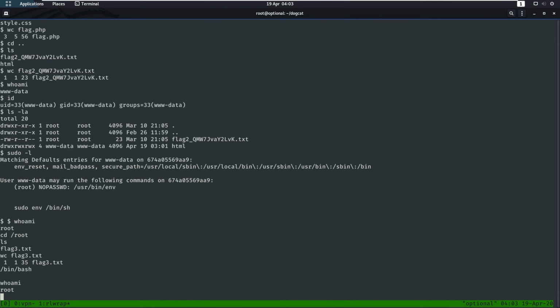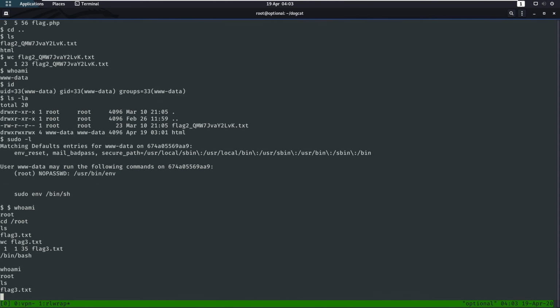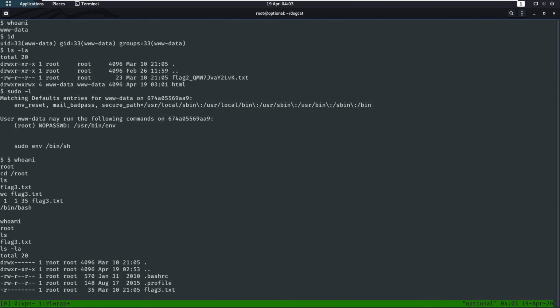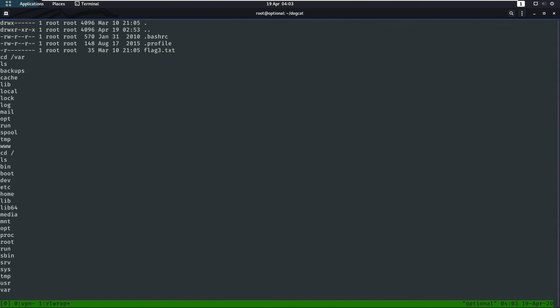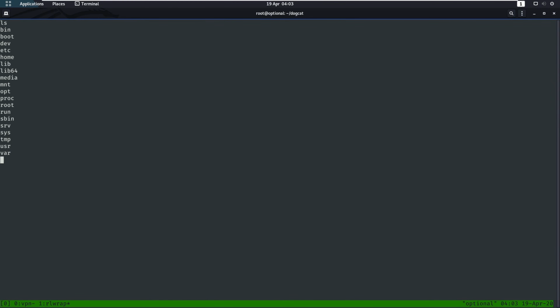That just completely broke what I was working with, but you know what, we'll roll with it. So what we could potentially do here is look around the file system. If we go into var, we see nothing interesting. If we look in opt, we see backups.